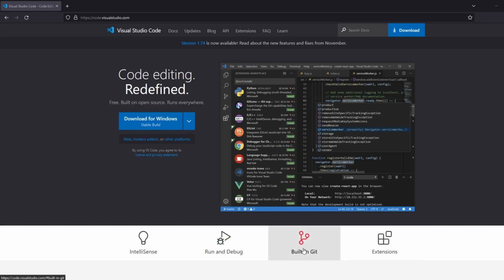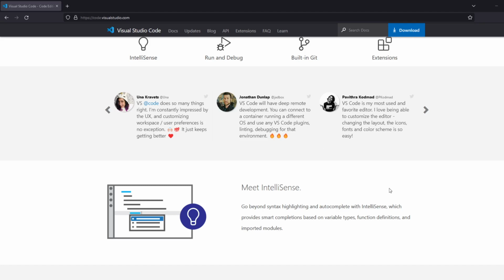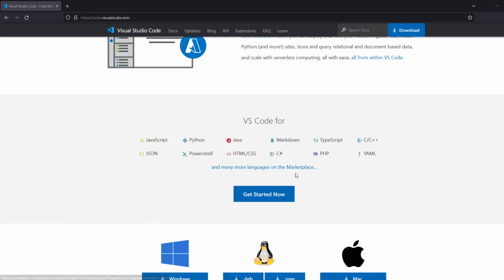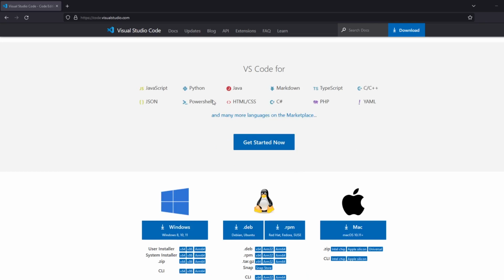it works. So, for example, it does have Git built in. We'll cover that in future videos. Extensions, there's literally thousands of different extensions that you can use. It does run and debug. IntelliSense, get some testimonials, all that other good stuff like they would have on any other site. But what we want to do is come down and click on Get Started Now.